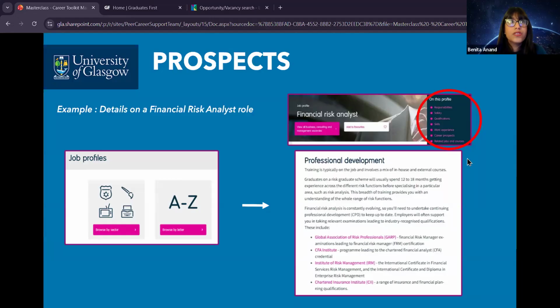So a lot of times students might not know that in order to obtain a particular role, you need certain qualifications to get there. So, for example, to become a chartered accountant, you would need to do several exams and get qualifications. This is where the professional development section is really useful for you. So, you can see all the different things that you would need to gain and all the qualifications you need so that you can become a financial risk analyst and also upskill.